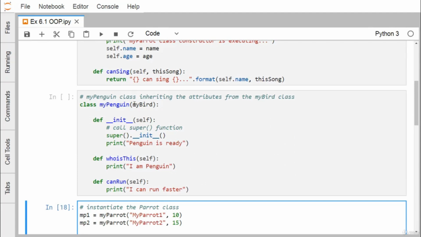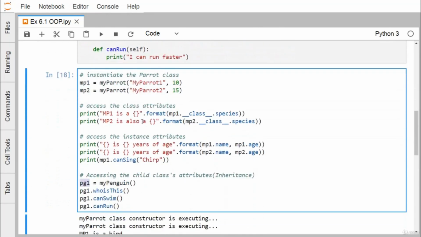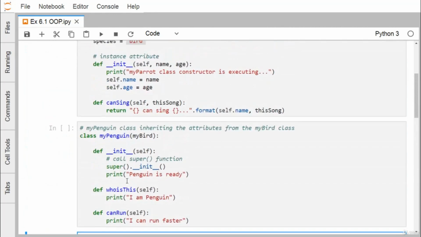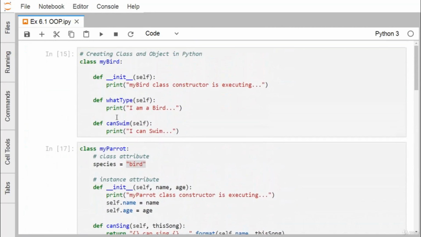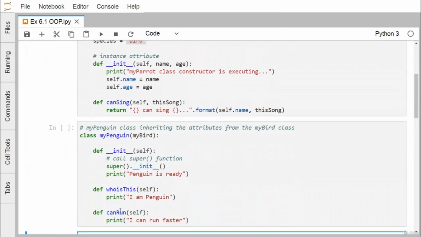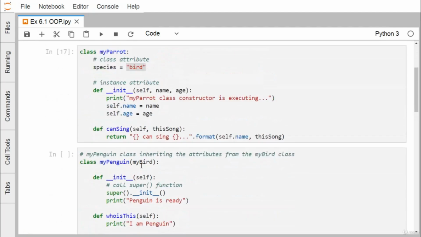So as a result of that, myBird's defined methods have been inherited into myPenguin, so they can be accessed. Here we have used pg1.can_swim and pg1.can_run. You can easily find that in bird we have can swim, and in penguin we have can run, but from the myPenguin object I can access both can run and can swim exactly.